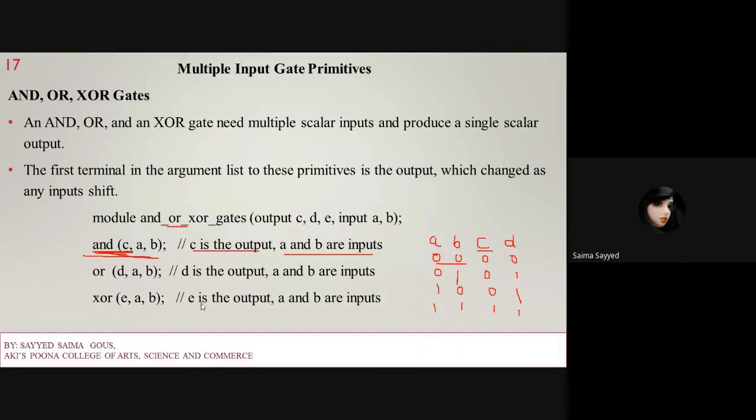Then in a similar manner, XOR. Here xor is the keyword which is used for the XOR gate. So xor and E will be the output. So the XORing of A and B will be stored in E. So E is output, A and B are two inputs, and then end with endmodule. So this is the gate level modeling.